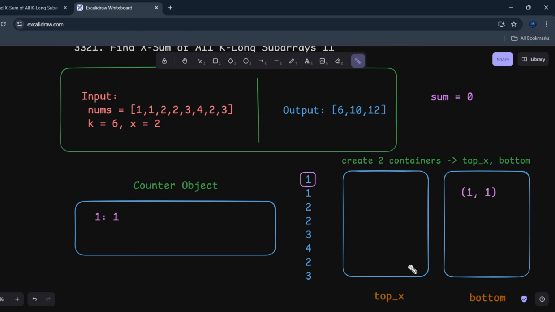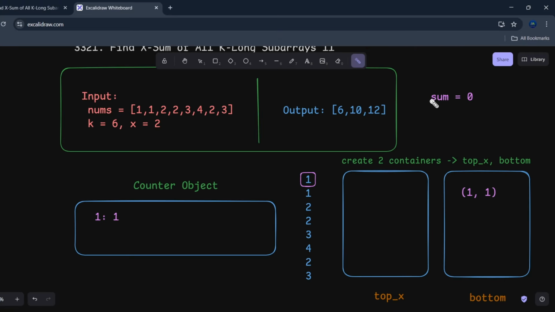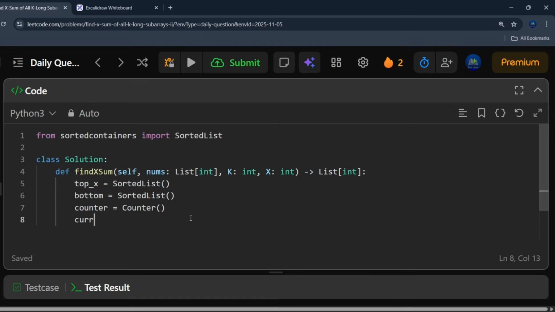And now I just need two containers, top_x and bottom_x, right? So I would say top_x is equal to a SortedList, right? And I need one more, which is bottom equal to a SortedList. And I also need a counter object, right? So I would say counter is equal to Counter. And let's have one more variable called sum, which is actually going to store the x sum of my current window. So current sum will be equal to 0. As of now, it is 0.